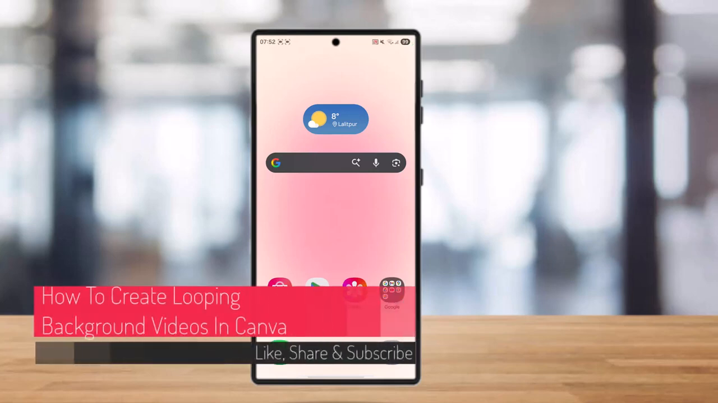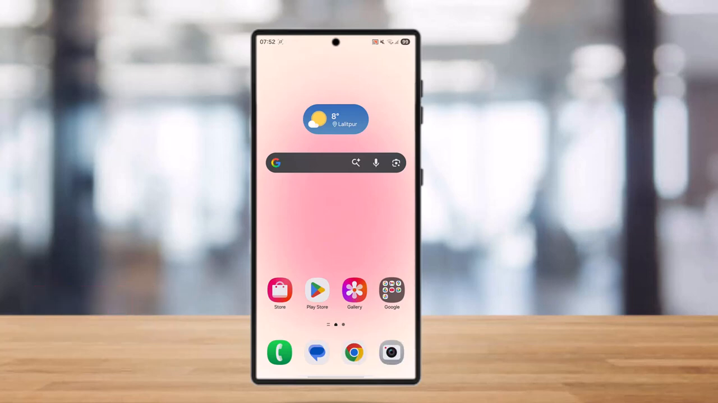So today in this video we are going to discuss how to create looping background videos in Canva. So without wasting much of our time, let's get straight into the video.